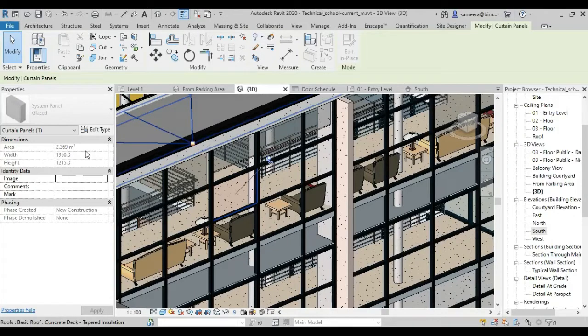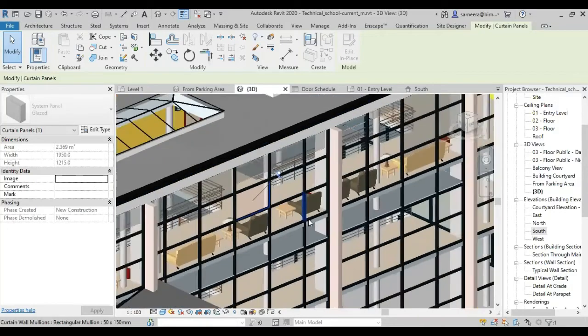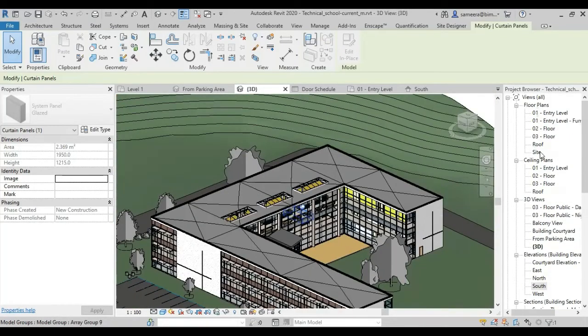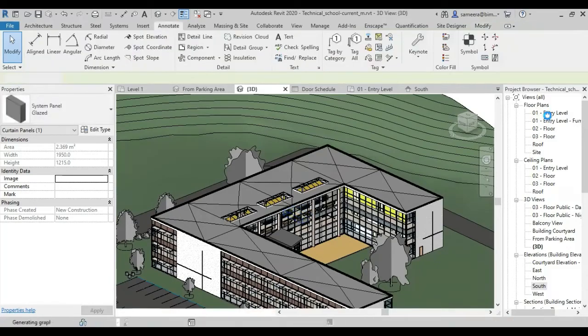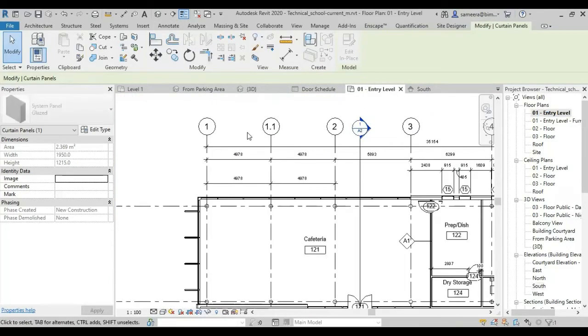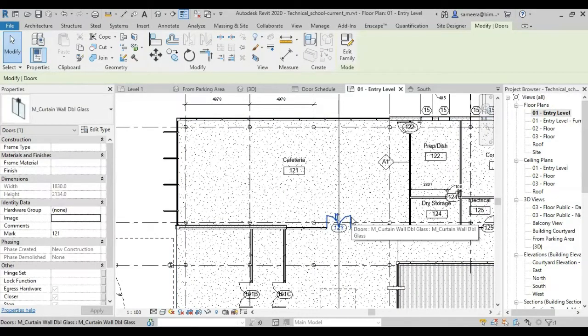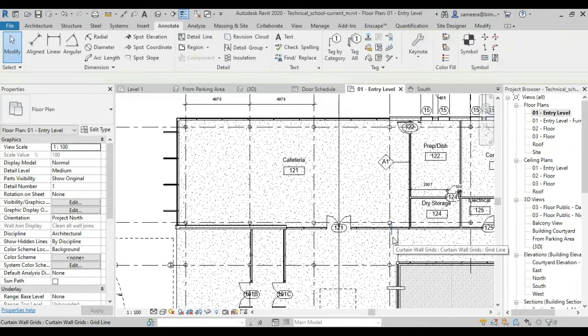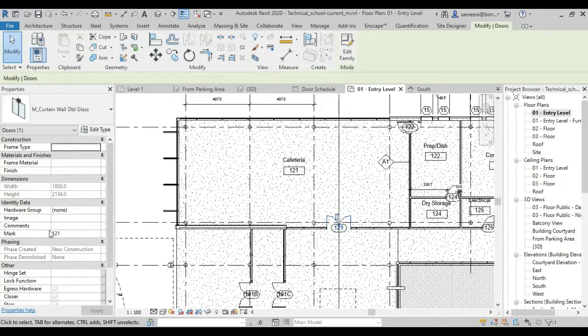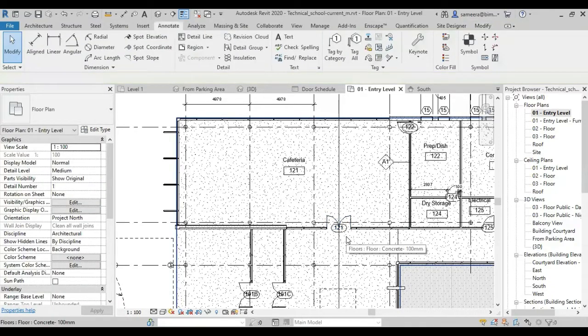Okay, then what? Also, something related to mark. Questions can be like this too: go to this particular view, select the corresponding element as mentioned, and give the mark property of it. So how do we find the mark property? We know that most elements have a mark property by default. In the properties panel we can see it, which is an instance property. When I select this door, I can see the mark property as 121. So you can enter the answer like this: the mark property of this is 121. That will be the answer.